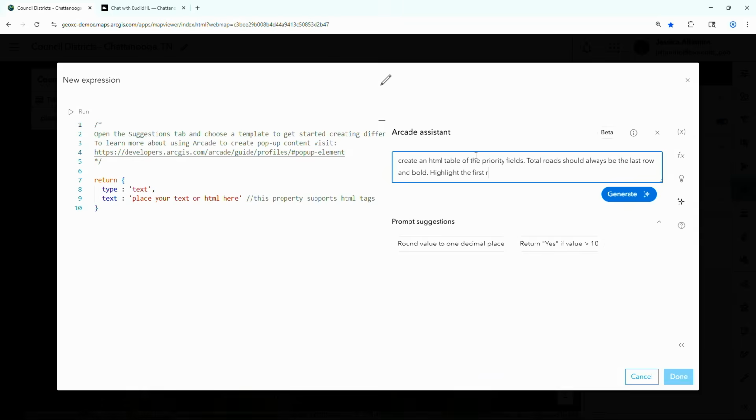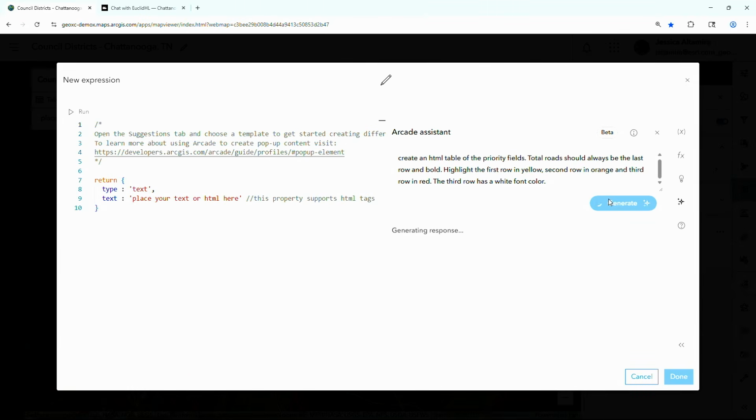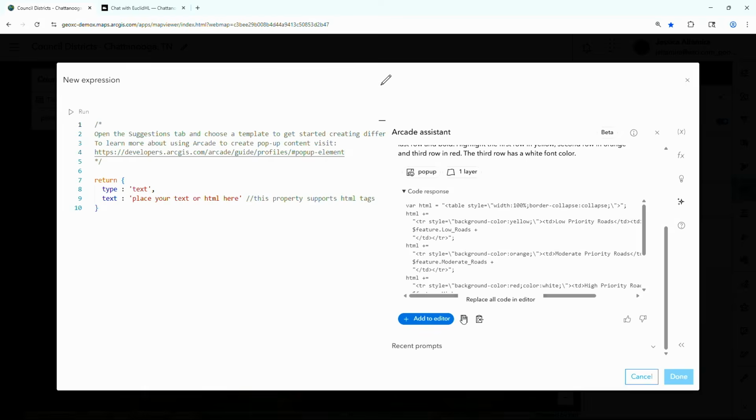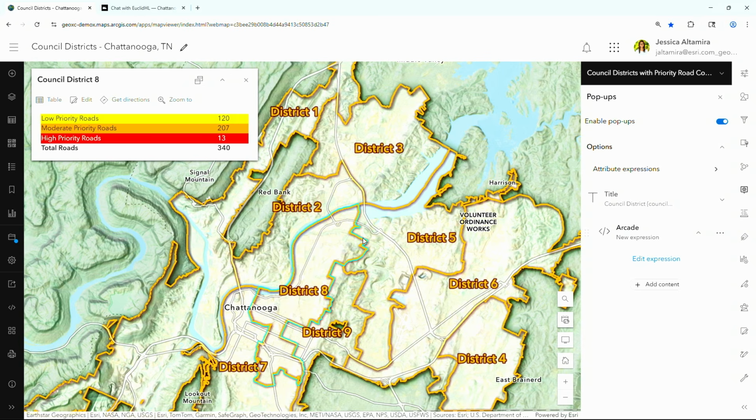And we'll highlight the first row in yellow, second row in orange, and third row, let's give it red. And let's make sure the third row has a white font color so that it contrasts with the red. Now, I just gave it a lot of requests. The assistant is processing everything I gave it, going through all of the Arcade functions to generate the right code and create the custom content that I need for this pop-up. Here's our code. With a single click, I replace everything in the editor, hit done, and there we have it.